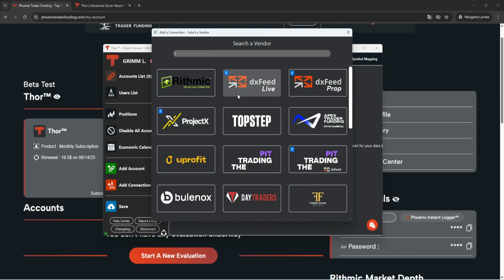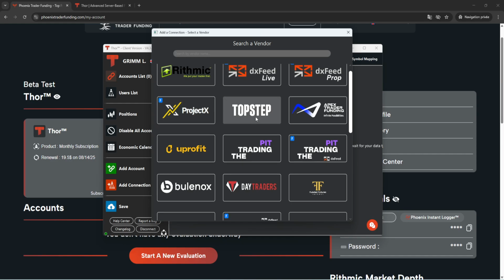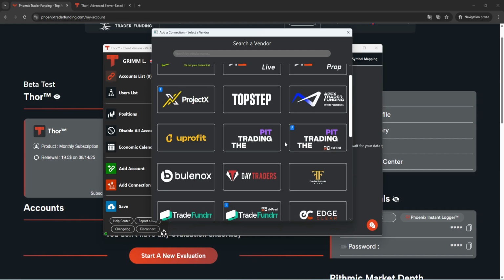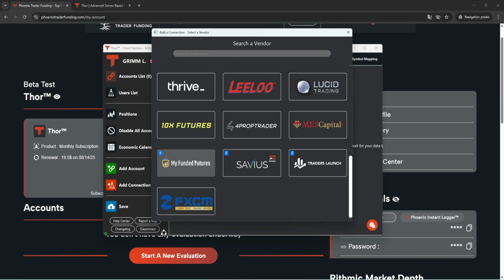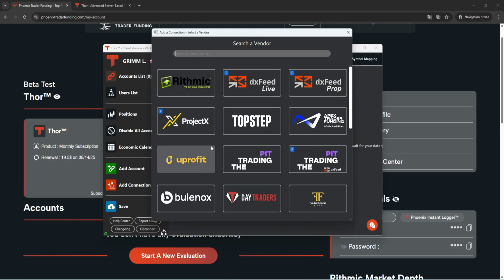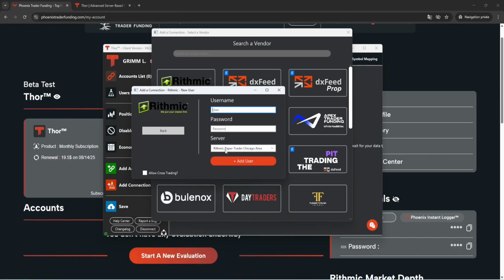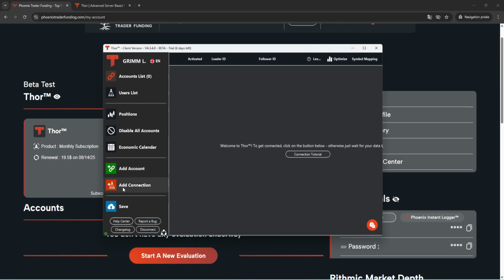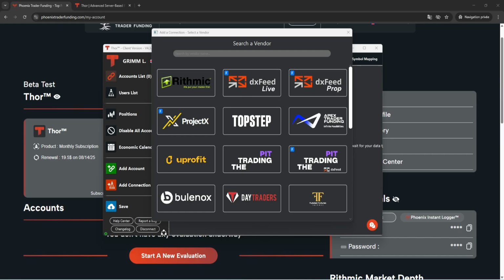You have Rhythmic, DXFeed, both live and prop obviously, and Project X. And those below that are either declinations of Rhythmic with Top Step, for example, or if I scroll down to My Funded Futures, for example, if you want to have a DXFeed data feed. So for this little presentation, I clicked on Rhythmic, and then I was able to enter my credentials, username, password, server, etc. And on DXFeed, it's the same thing.